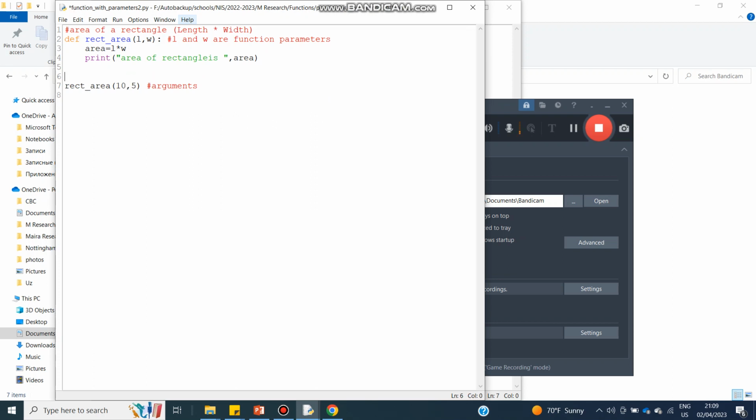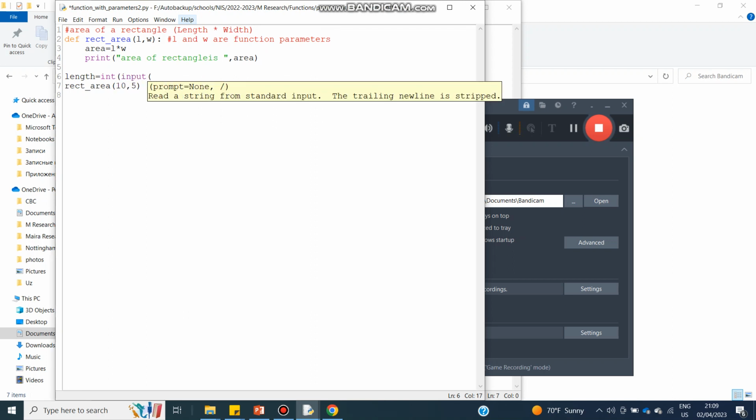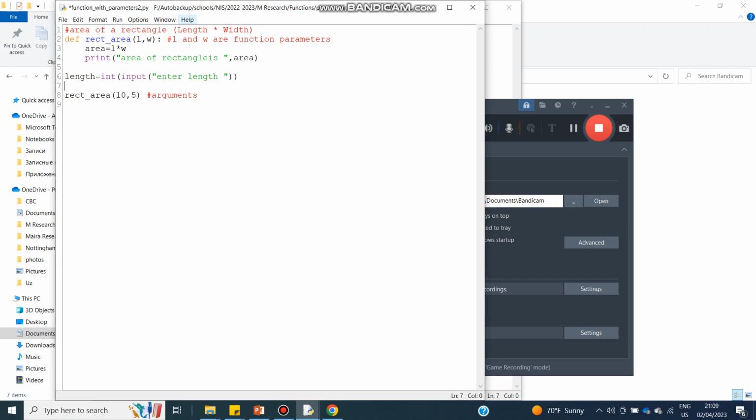So before the function call, we can have length equals to input. Actually, int input, so you convert the values to integer. Then you can ask the user to enter length. Then we can ask the user to enter width. So we just copy this and replicate it on line 7 and call this width. Same case.